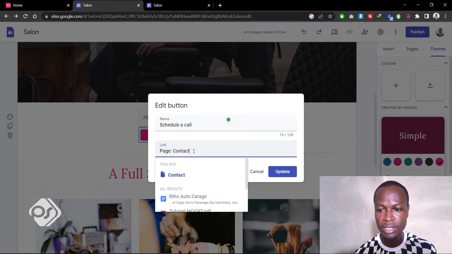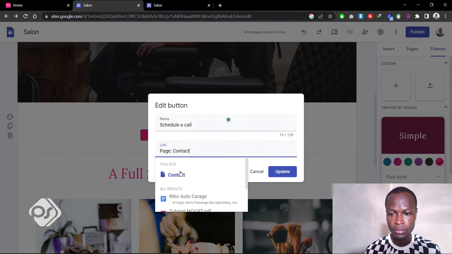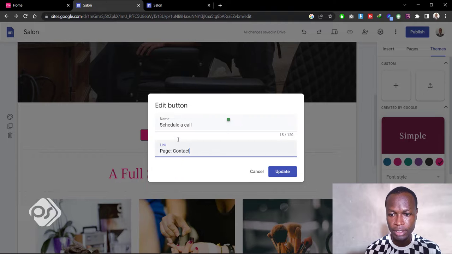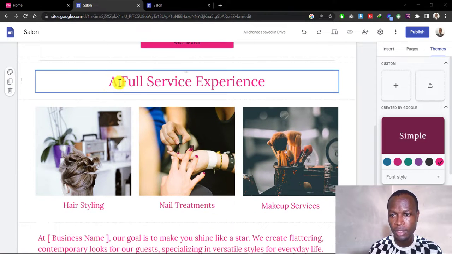You can change it to whatever you want, but I'll leave it as schedule a call. And I want the button to link to the contact page. So if you want it to link to a specific page, you can just say page colon and just type the page name in there. If you want it to link to any other page, you can just type the URL in here. Maybe copy the URL from another place and then just put it here. So we link it to the contact page here. Click contact and click on update. So that section is done now. Let's move on.